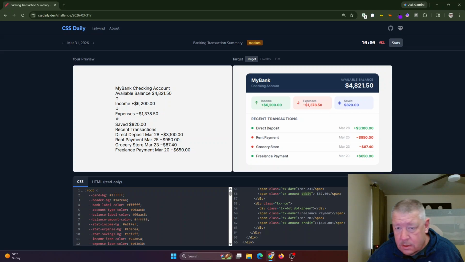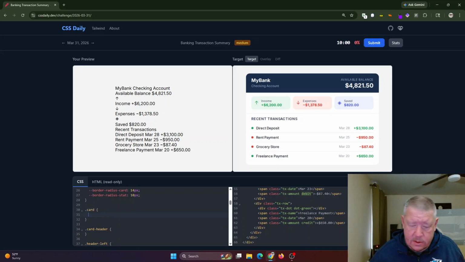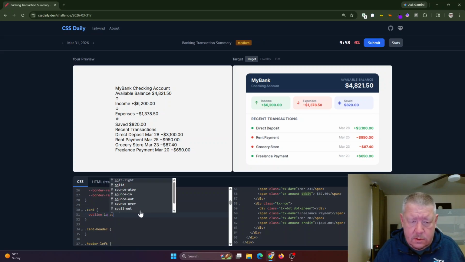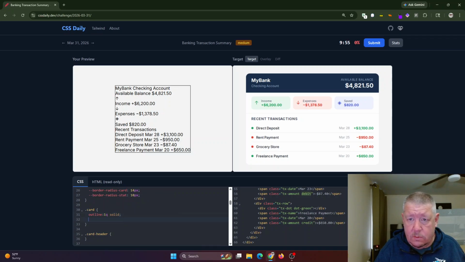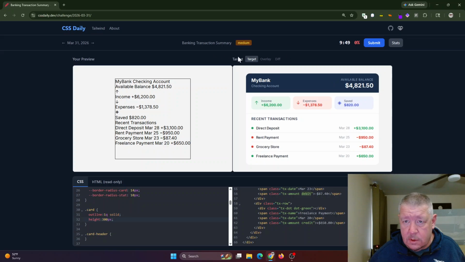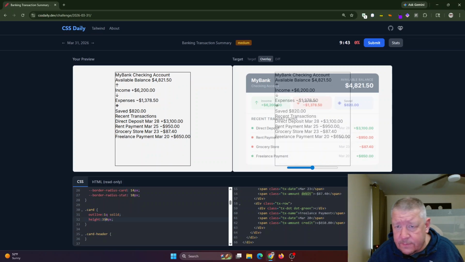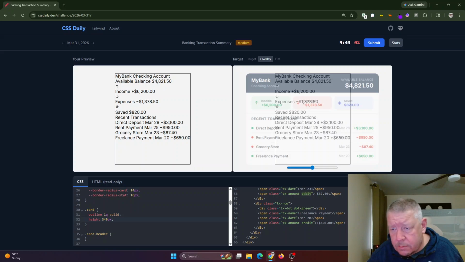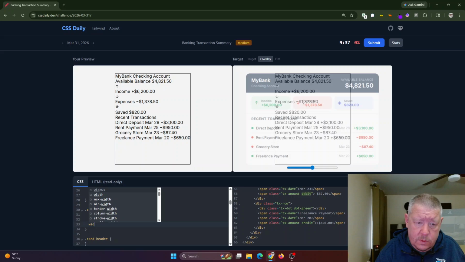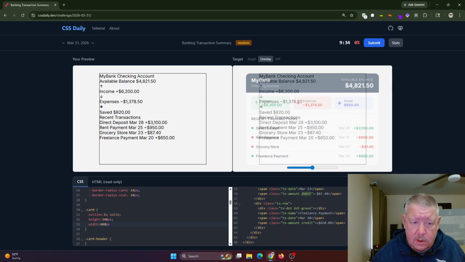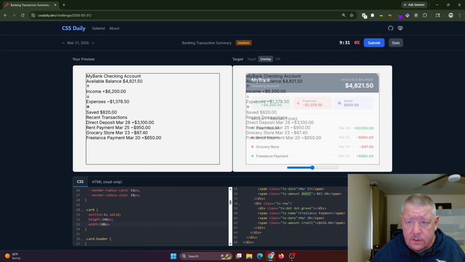I don't think that there is a border on the card. I don't think there is. So we're going to start by putting an outline on it that we're going to get rid of. Outline 1Q solid. And we're going to set its height of 300 pixels. And we're going to get into overlay. It's hard to see. That's not high enough. Let's try 350, 340. Looks pretty good for height. Now let's do a width, and let's do 400 and 50, 500.